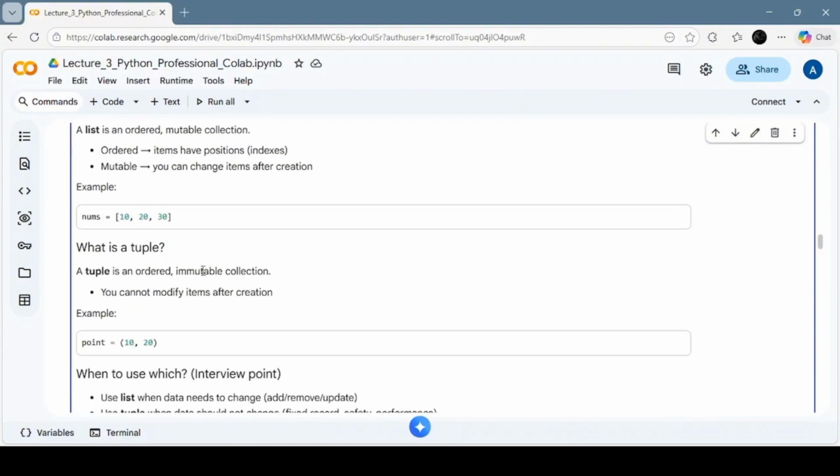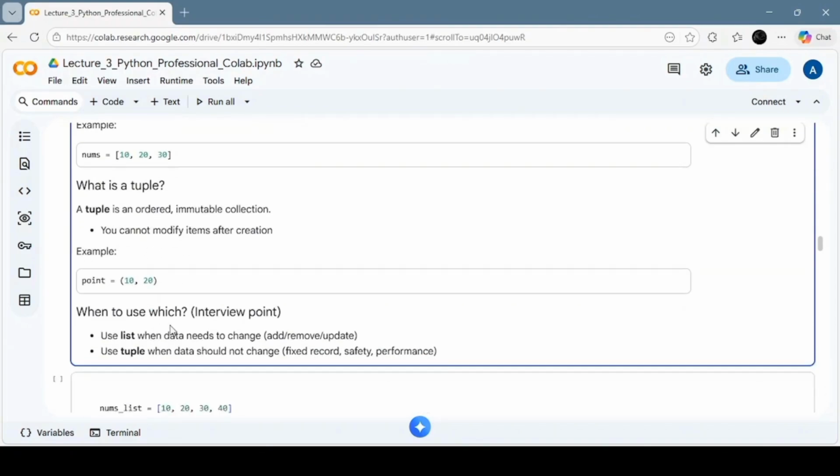The next data structure that we are going to discuss is tuples. Tuples are also ordered, but they are immutable. Here is an example: we have a point variable to which we are assigning 10 and 20. You can access the indexes, but you cannot change them. We cannot add anything new, remove anything, or change any index.